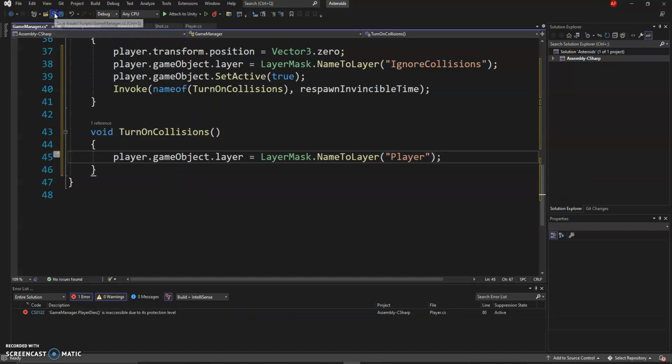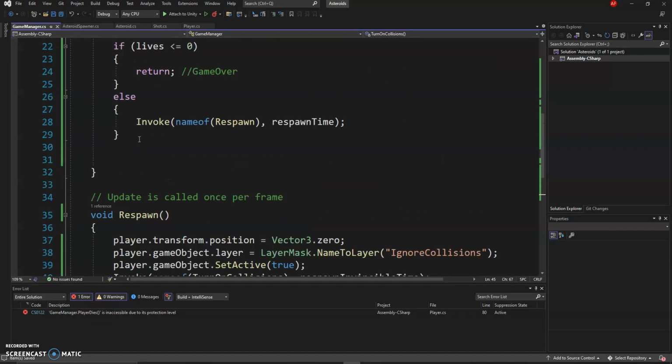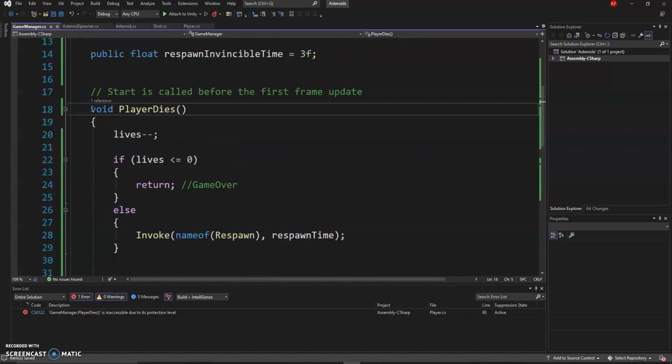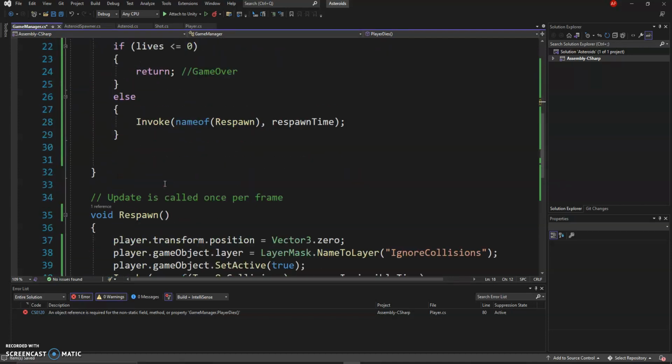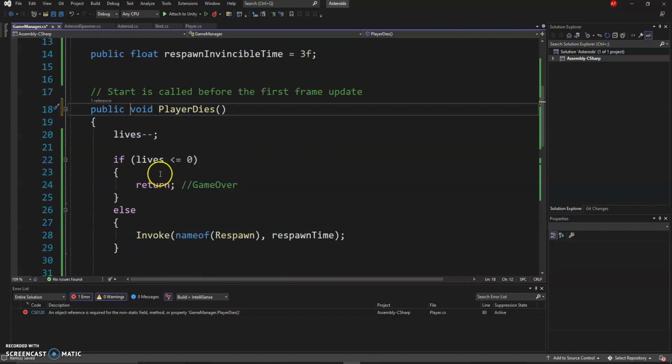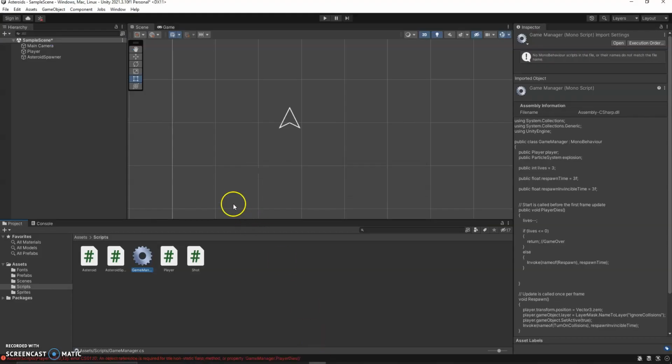So we'll save that. Oop, there's an error there. Player dies is accessible to... Okay, so GameManager. We need to make that public. Okay, perfect. So I think we're good now. Oh, we got another problem here. PlayerDies. Not 100% sure what's wrong there. Let's just save this up and we'll come back to that. Yeah, we've definitely got a problem here. So I'll take a look at that in a second.